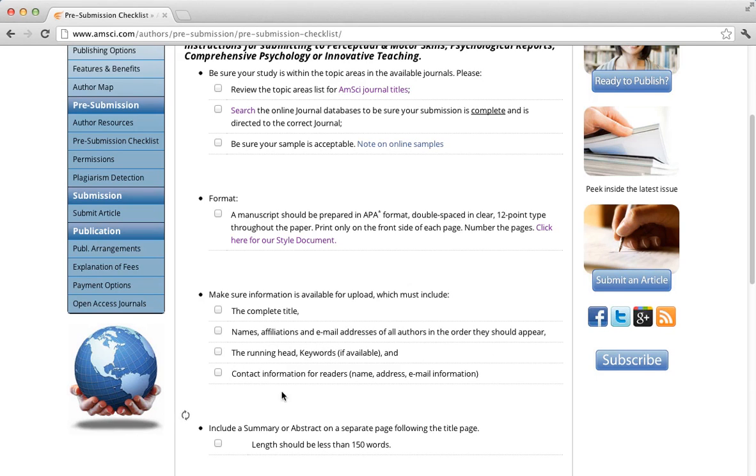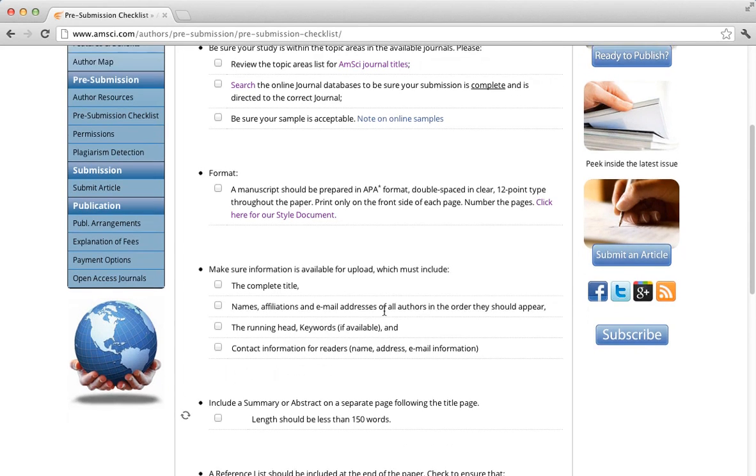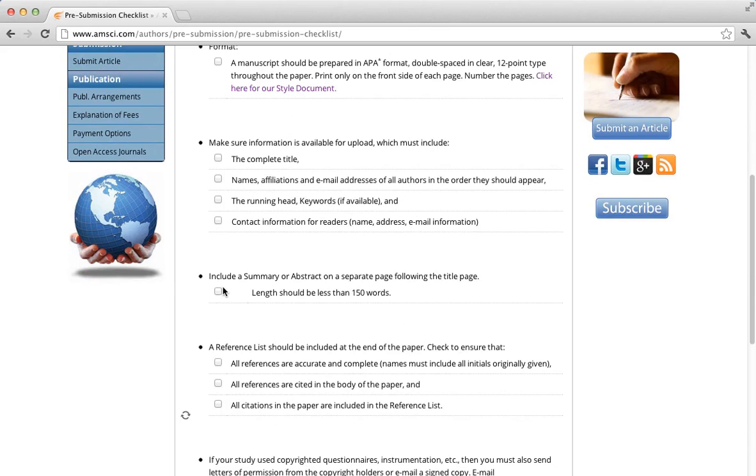And make sure you have contact information for the readers. If the paper is published, which author is going to be the contact author? We need their full information for contact. You need to write a summary or an abstract.